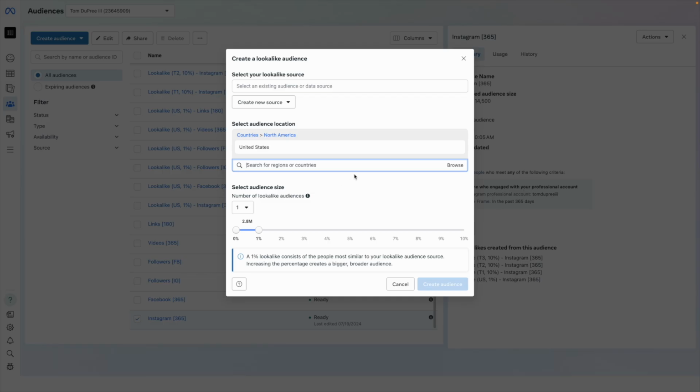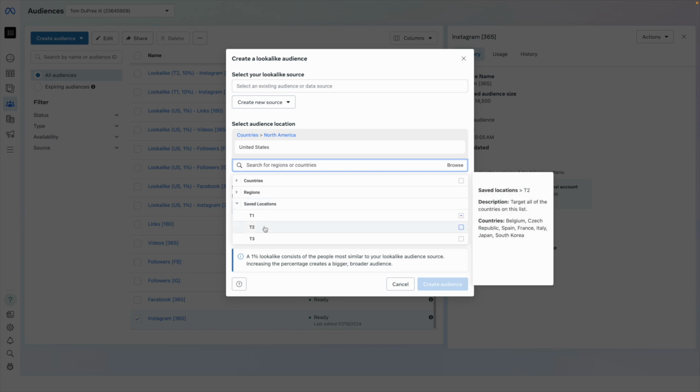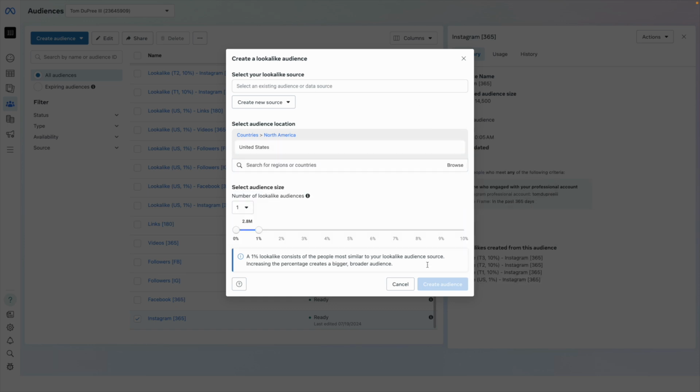So we have to do a little bit of a workaround. So instead, we're going to create some saved sets of countries that we can use in this. Like if I go to this browse drop down here, you can see I've got these saved tiers of countries here that I often use. So let's make one of those saved tiers so you understand how to do that to make your life easier before we make a lookalike.